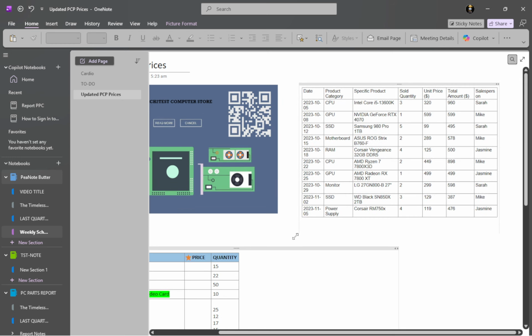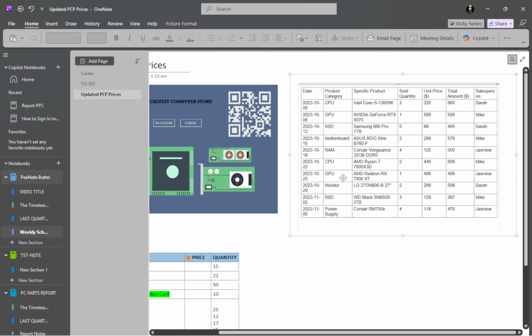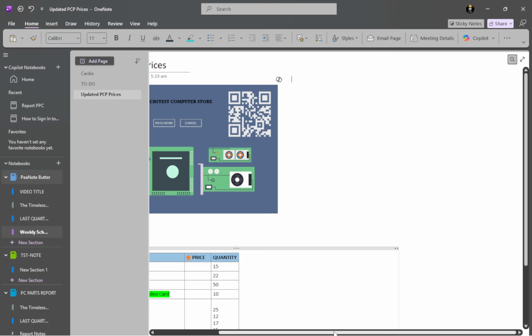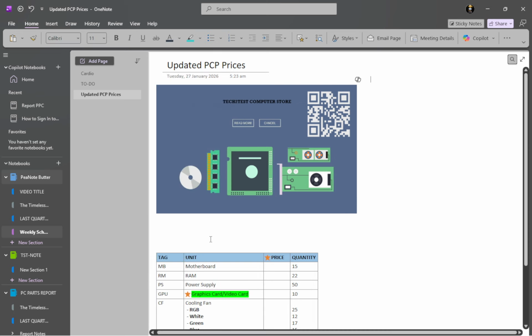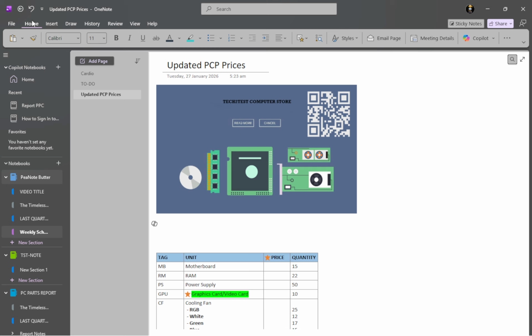Now, if you already have a screenshot saved, or any image you want to bring into your notes, here's how to insert it from a file. In OneNote, click on the page where you want the image to go so it knows where to place it. Then, go to the Insert tab at the top. Choose Pictures, and if you see a submenu, pick From File.